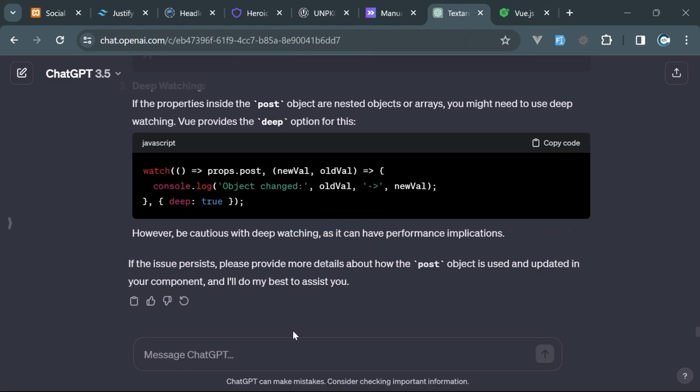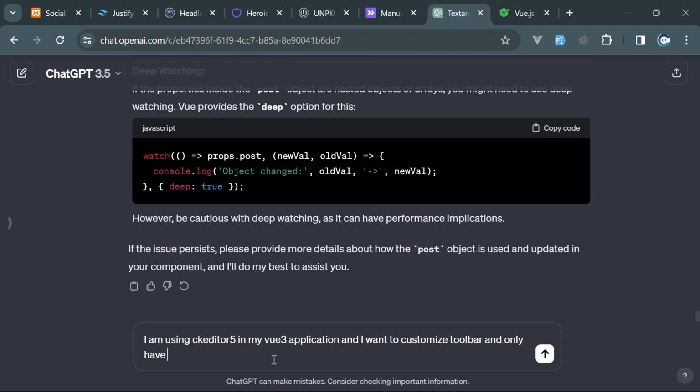Okay, I'm going to ask now ChatGPT. I am using CKEditor 5 in my Vue 3 application, and I want to customize the toolbar and only have bold, italic, lists, and headings. How to do that?